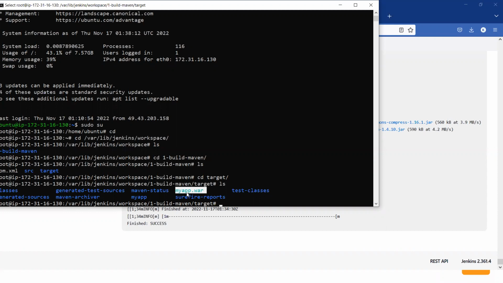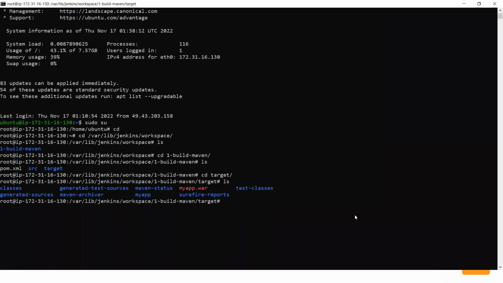Now, the problem is my myapp.var package is on an EC2 instance. EC2 instance is a server. It's only for compute. Compute in the sense you run a job and your job is done. That's it. But it is not recommended for any kind of storage.